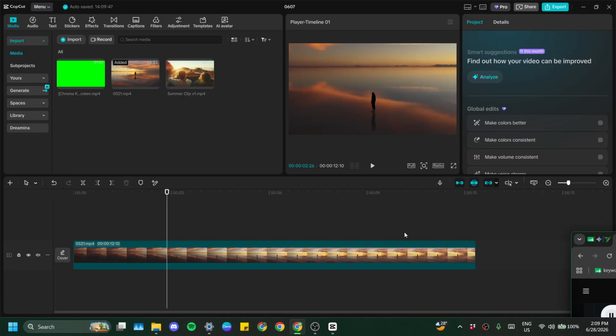In today's video, I'm going to teach you how to add social media buttons in CapCut PC. If you want to remind your viewers to subscribe or follow your profiles with a polished, animated icon graphic, this is one of the easiest ways to do it.